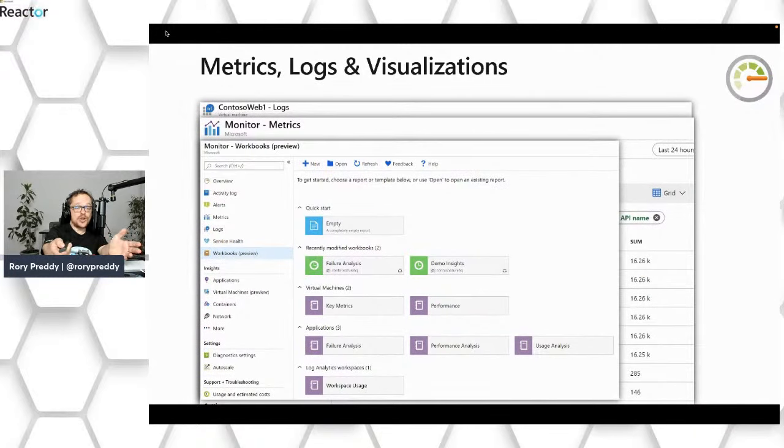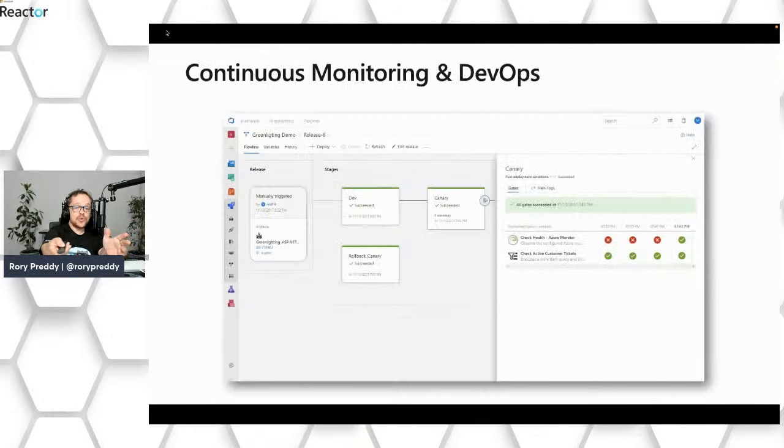Once you have your logs and your metrics, you also might want to go through your workbooks. So your workbooks, you can think of them like run books. When I was in RT a long time ago, 10 years ago, we had run books, and you would execute a run book. So you can see there, a run book is failure analysis, demo insights, key metrics, and it will perform certain metrics and get you the runbooks.